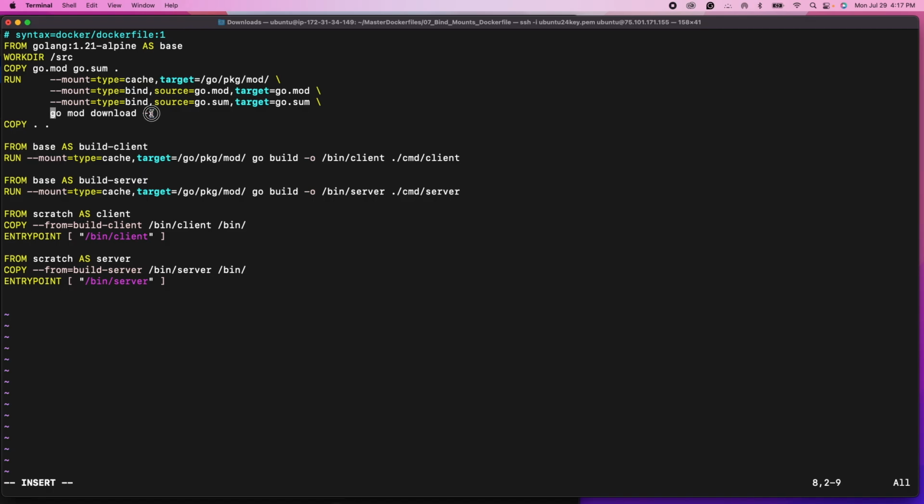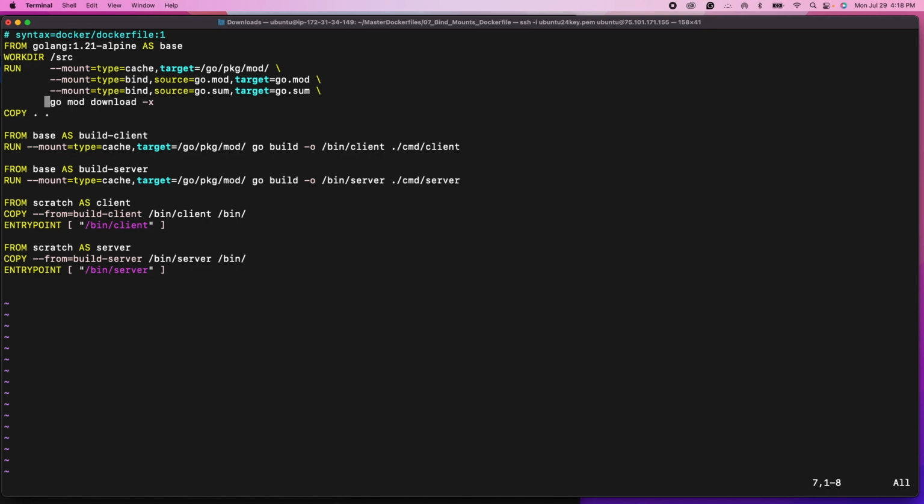Now this -x flag is only to help us see the caching of the mounts that we are attaching to the container. It doesn't do much, it's just for us to see. You can remove it if you like. So that is done for this command. I can easily remove this by pressing dd on the keyboard, and that is gone. Now we need to implement the same thing for this copy command.